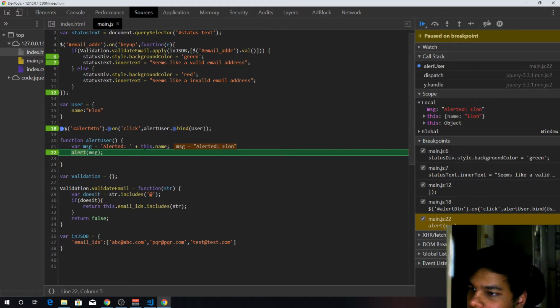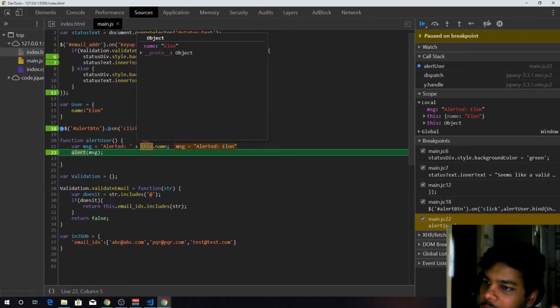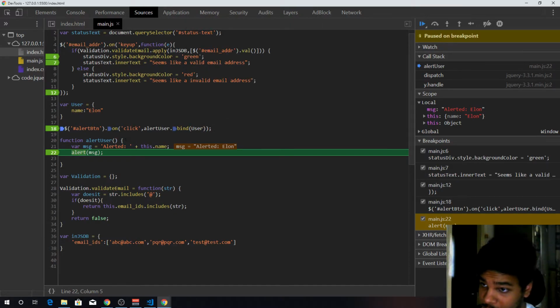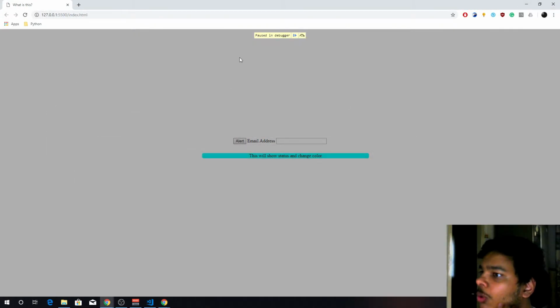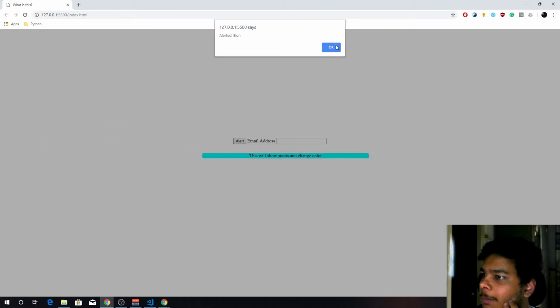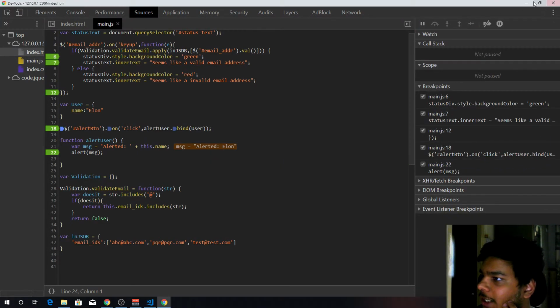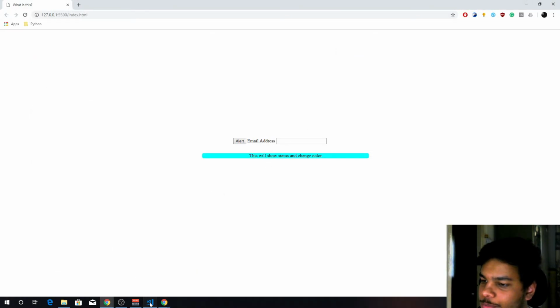Now if I put a breakpoint, you might be able to see what I mean. So when I say alerted, this.name is Elon, because this is the user object, because this method is bound by the user object, right? This is how we use bind, apply, and call in JavaScript.